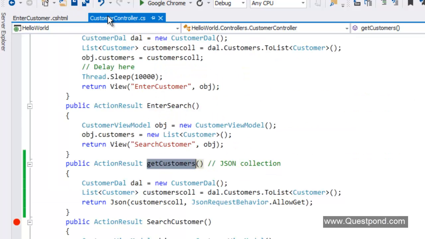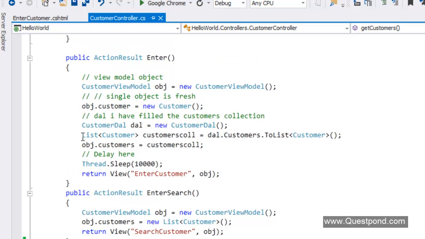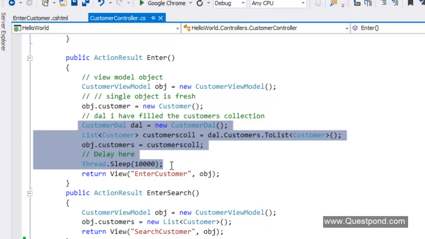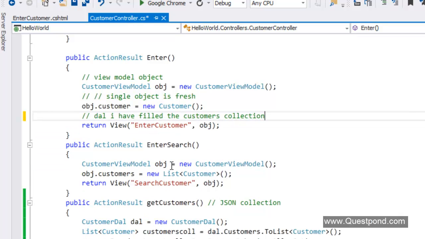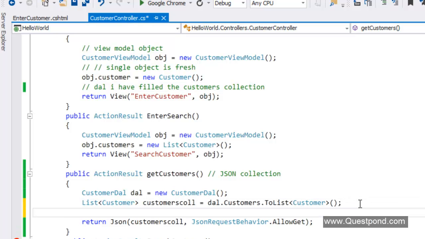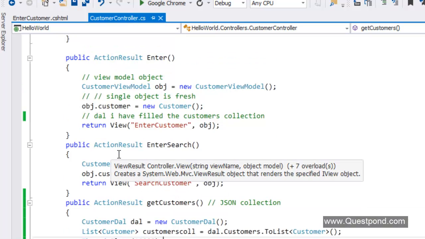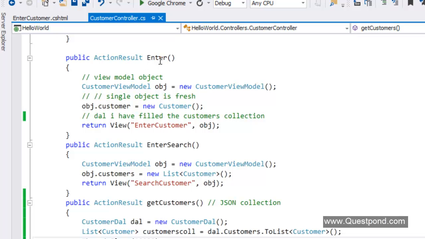Now one more thing we need to do is remove from this enter customer action the loading of the collection, because now the loading of the collection is happening here, right? And we'll simulate here a Thread.Sleep of 10 seconds. So you can see what I've done is, remember we had this enter action. This enter action was populating that enter customer screen, right? So I've removed the heavy loading from here.